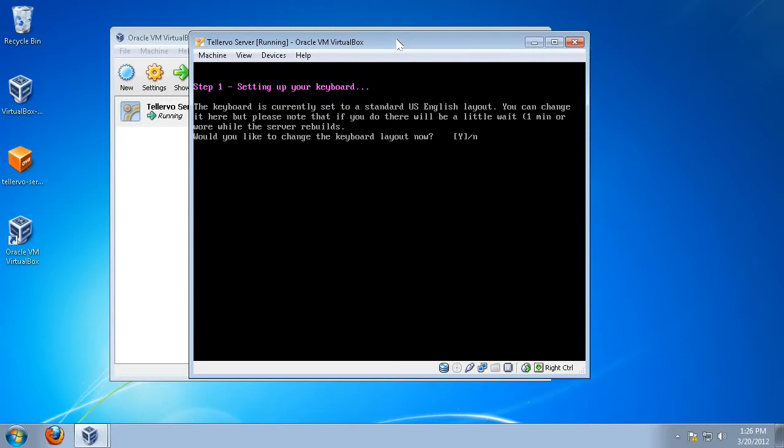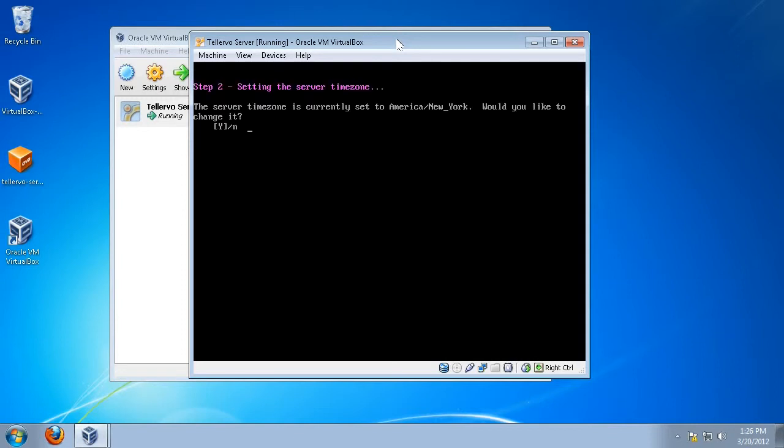A number of these questions are basically resetting some of the standard questions that would have been asked when you would have installed the operating system from scratch. But because I've already done that for you, it's currently set to the standards that I use. So it's got a US English keyboard and US English time zone. If you want to override that, you can click yes and go through a step-by-step wizard. I'm just going to do no because I'm happy with the English layout.